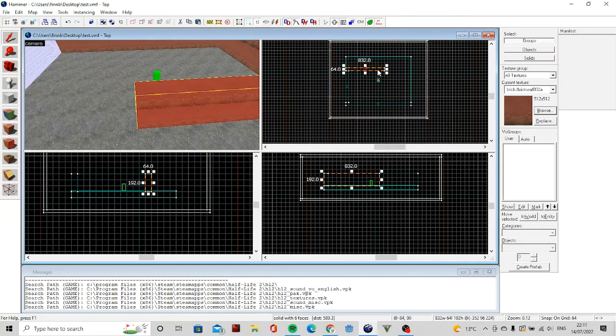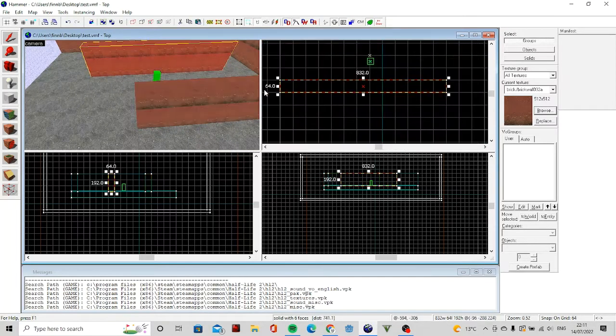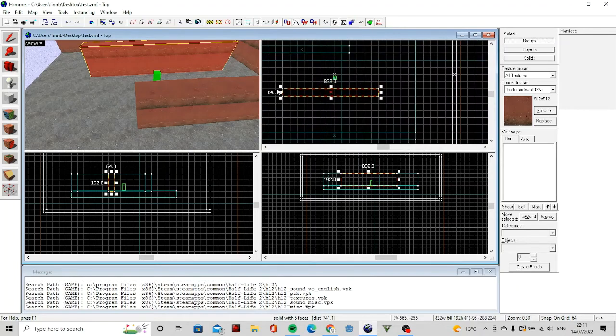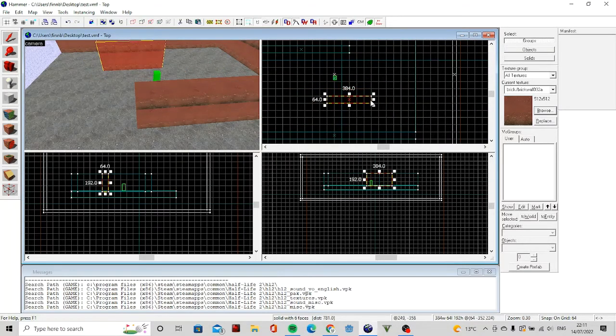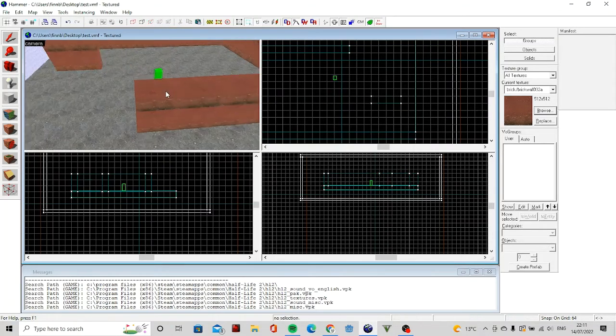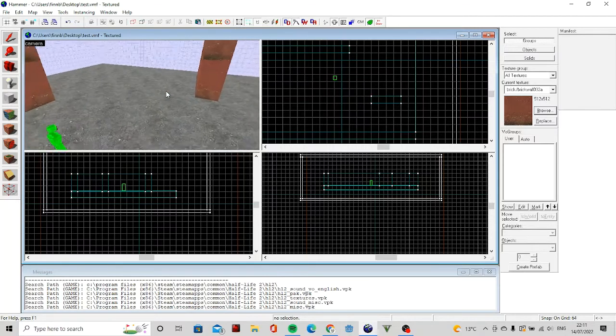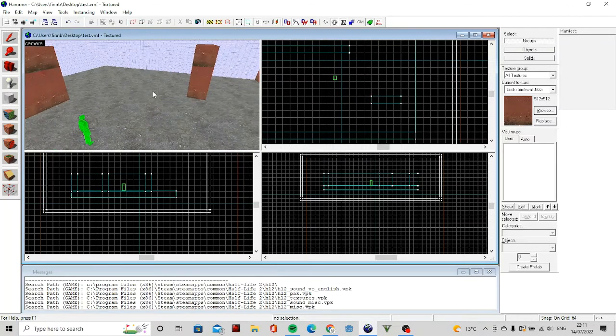I'm going to do one more thing. I'm going to have a wall here with the duplicate thing. Or you can do Control-C, Control-V, but that's not always the best because it doesn't care about the height. It just cares about where you put your mouse, if that makes sense.